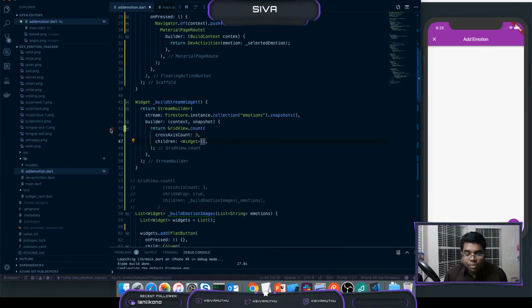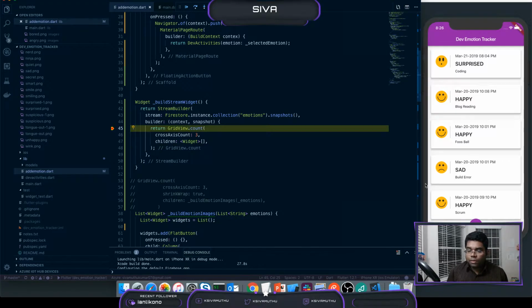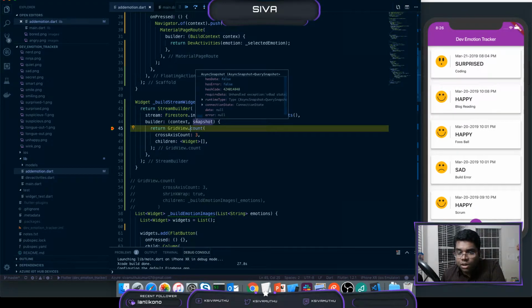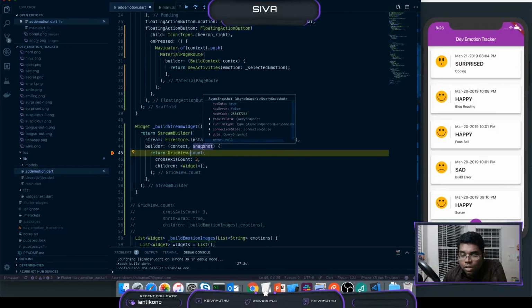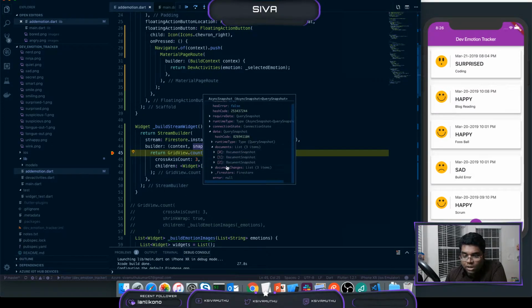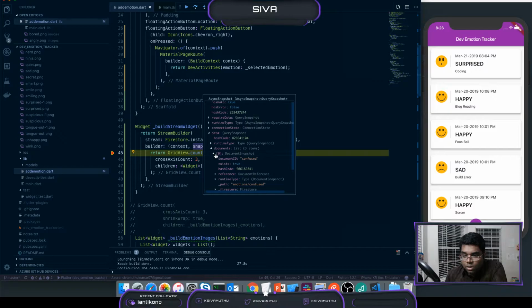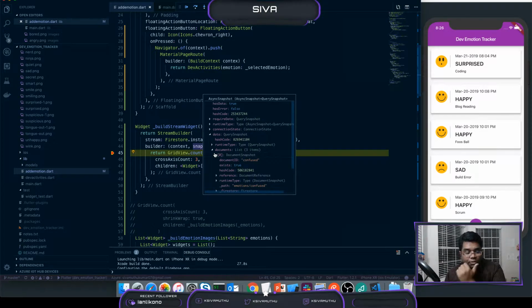Before that, I put a breakpoint here to see what's coming in the snapshot. Let me close this, starting it again. So in the snapshot, I'm getting the error here. Okay, snapshot has data, it's false. Now has data is true. So if you go to the data documents, there are 3 items. These are the 3 items we have added in the Firestore.